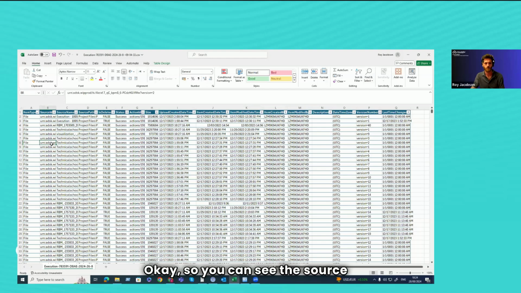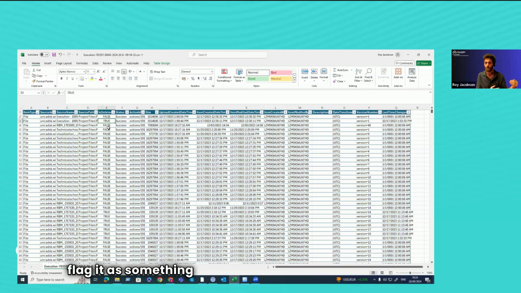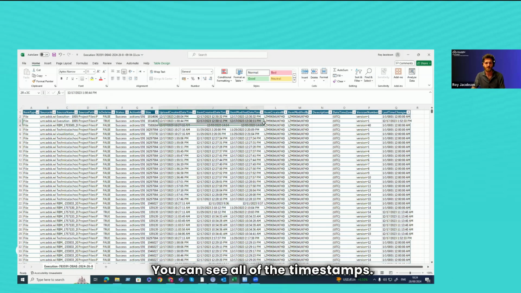Okay, so you can see the source ID, or the unique ID from the Autodesk Construction Cloud, the item name, and the specific path within the project. You can see whether the item is deleted, true or false. As I mentioned, if something is deleted, we flag it as deleted on the customer side, but we still keep it within the backup itself. You can see all of the timestamps, okay? When the item was created, modified, uploaded, and which user entity created and modified the item for the metadata, and also what version was backed up into the location.